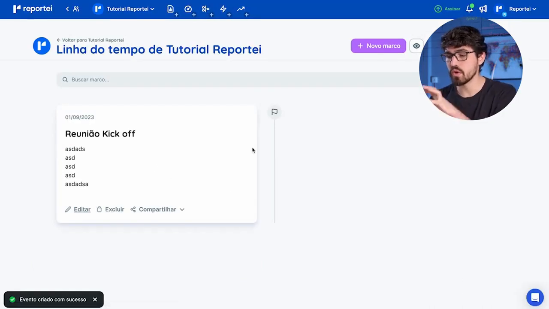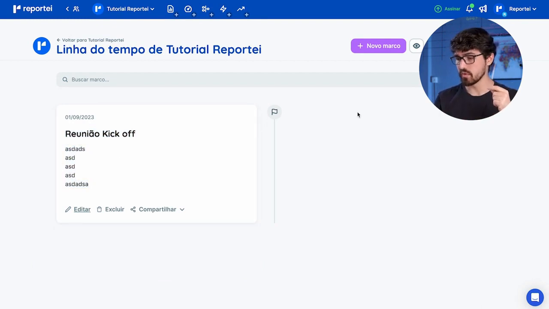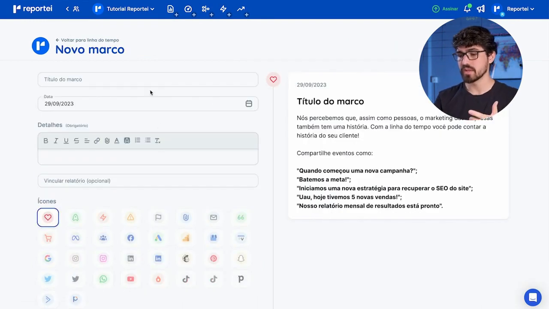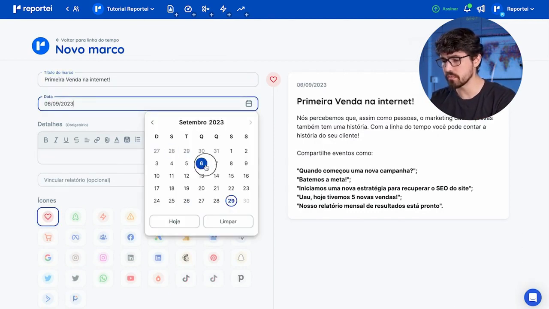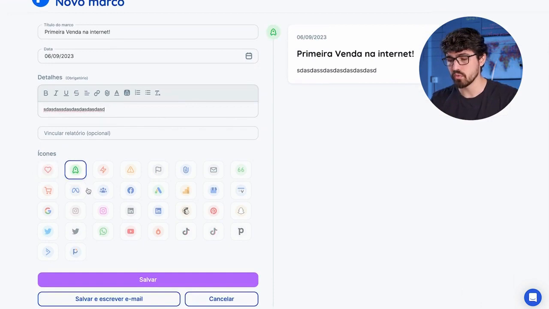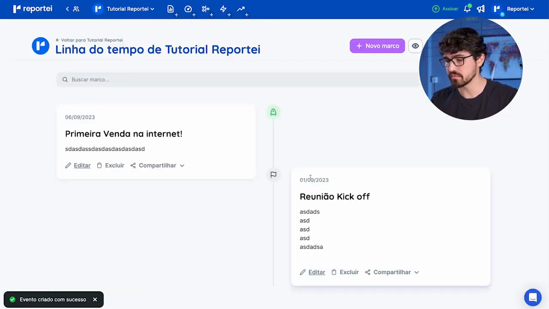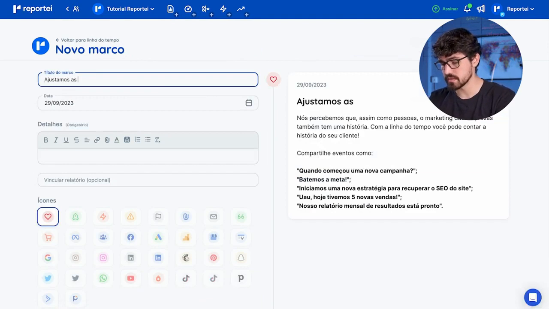There you have it. We already have a timeline with the first piece of info, the kickoff meeting, but what can we include here? We can, for example, place our initial sale on the internet. First sale online. Let's indicate that it occurred approximately 1 week later. We take a print of the first sale, put a description explaining what was done, put a cool icon here, click to save. Afterwards, we can, for example, put here adjustments, the meta ads campaigns.